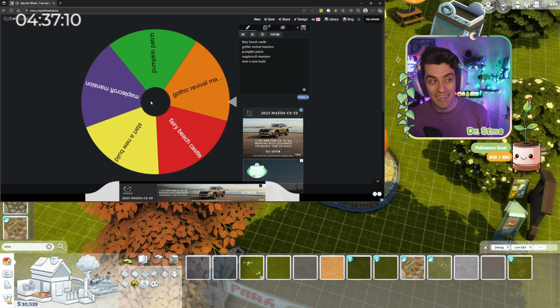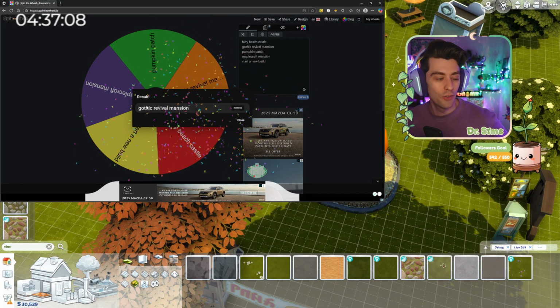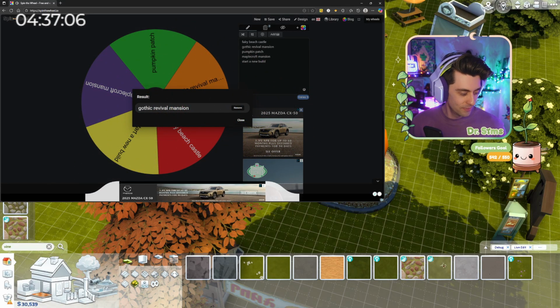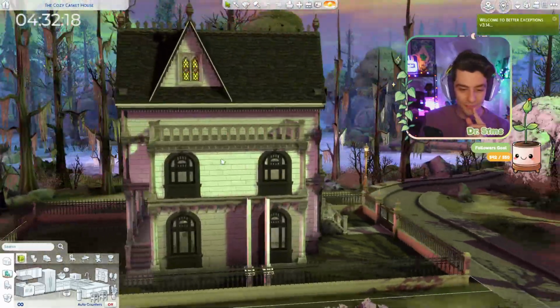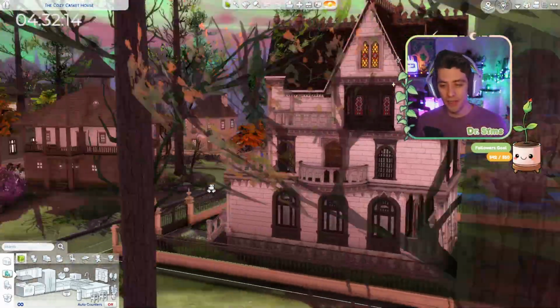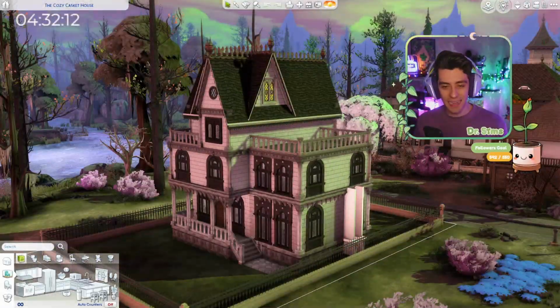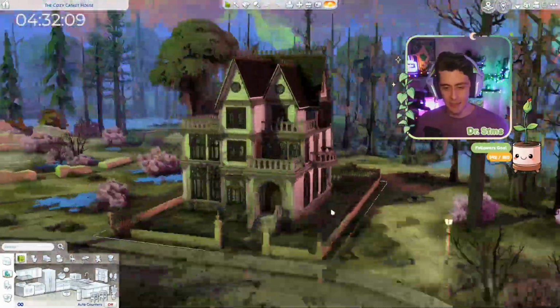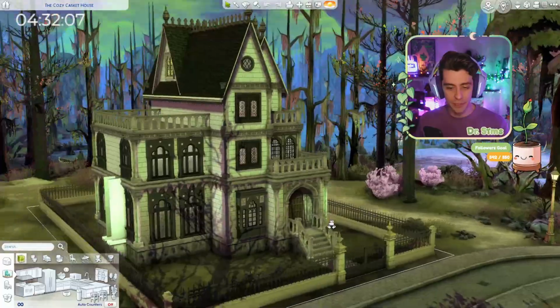Gothic Revival Mansion. So we are moving on to the Gothic Revival. There we go. So this is what it's looking like from the outside. It has some really fun nods, I think. I like the stained glass. Got some stained glass accents to pop around the house, but really cute vibes.